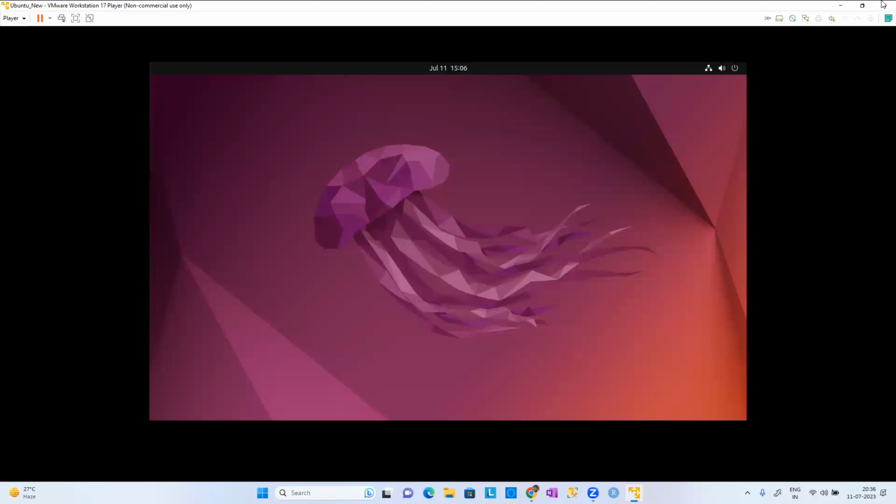Yeah. Now you can see the screen, guys. It will start up. It will ask you, do you want to try? Do you want to install? According to that, we can proceed with the application actually.